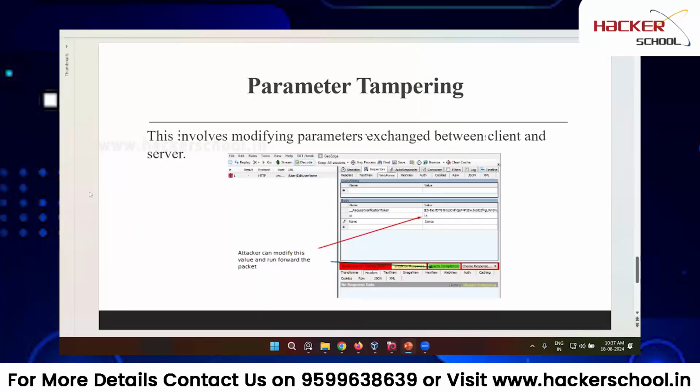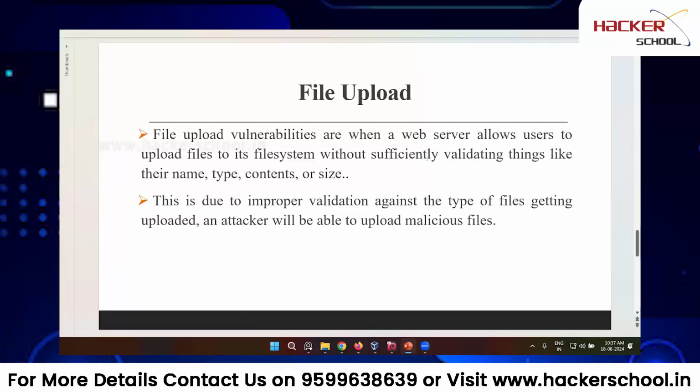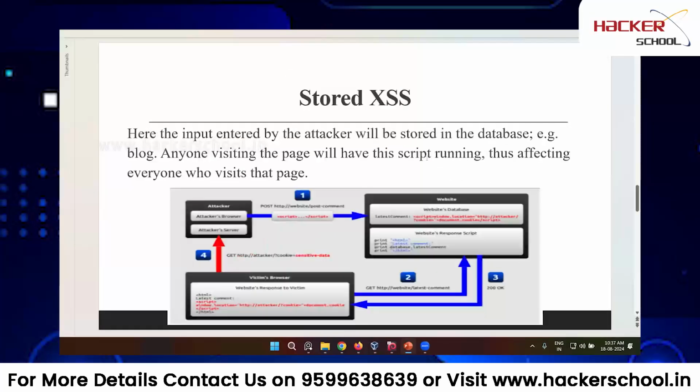Any doubts or any questions till now before we start the practical for your module number 14? This chapter will be lengthy and a little tricky. Please do stay focused on this. Any questions or any doubts? And we'll go in reverse order. First, we'll see parameter tampering, then we'll go with file upload, injection, and then lastly, cross-site scripting.